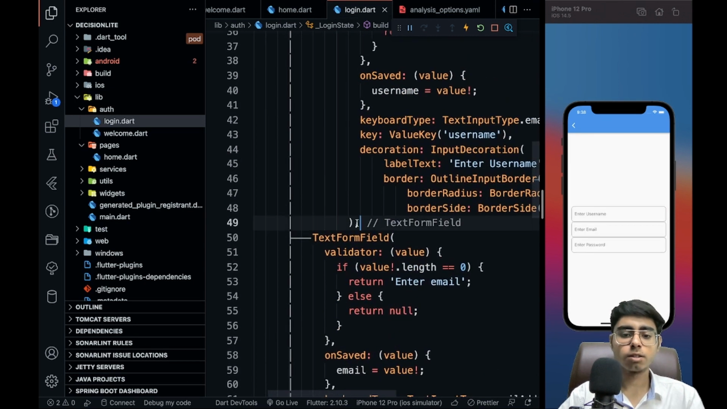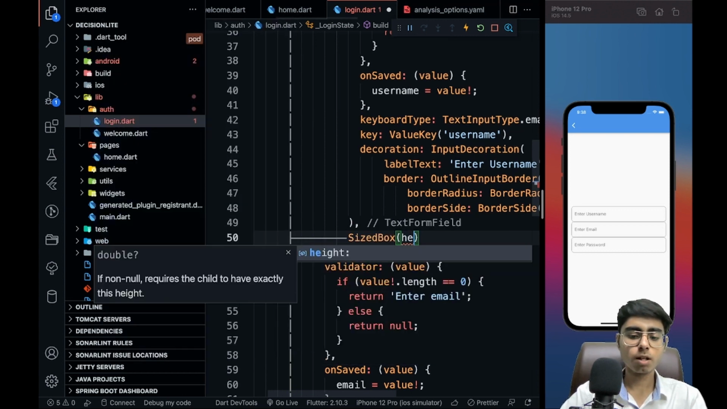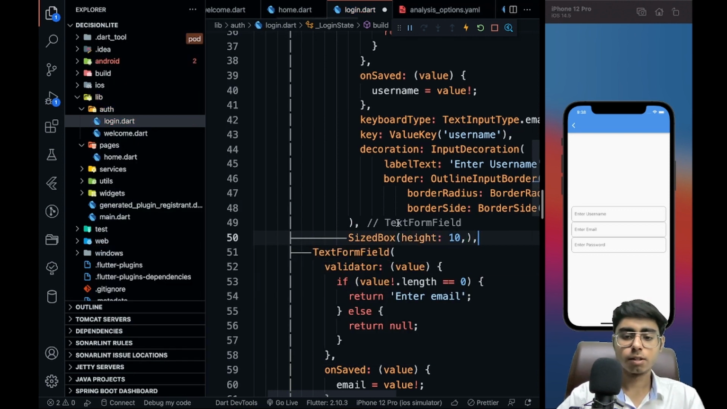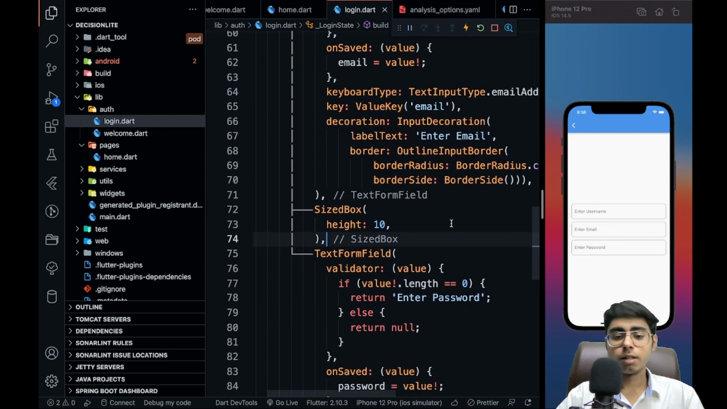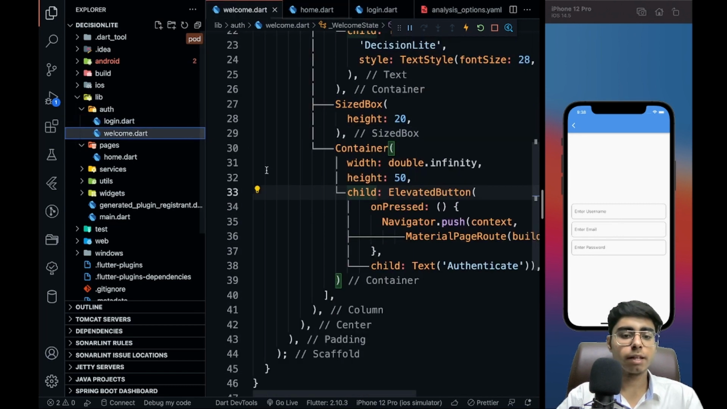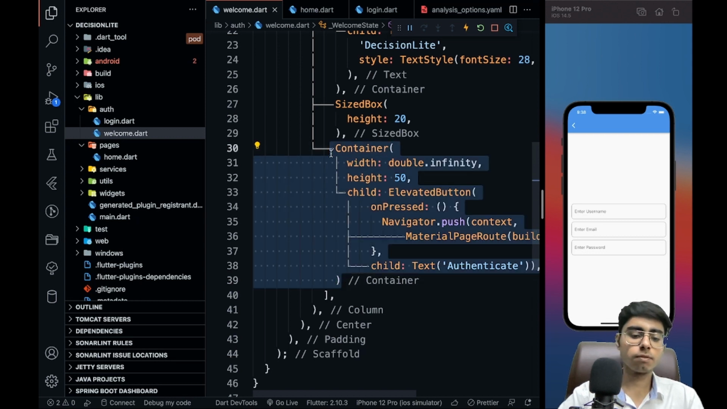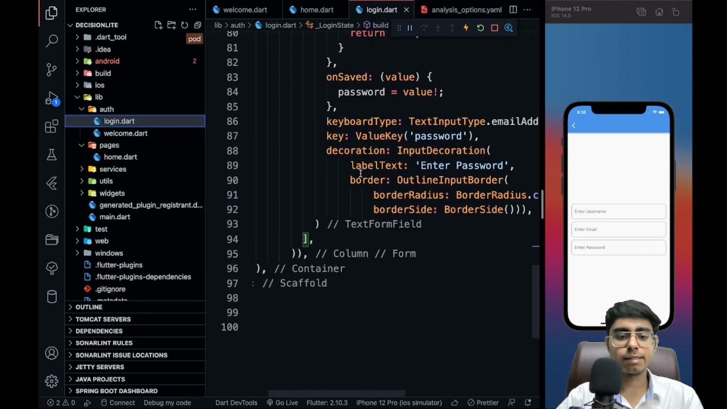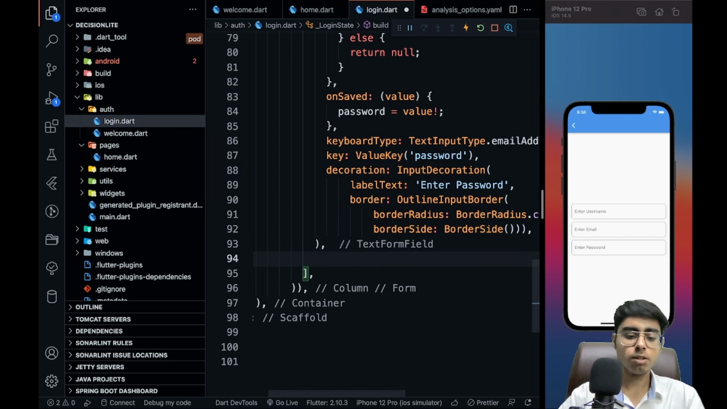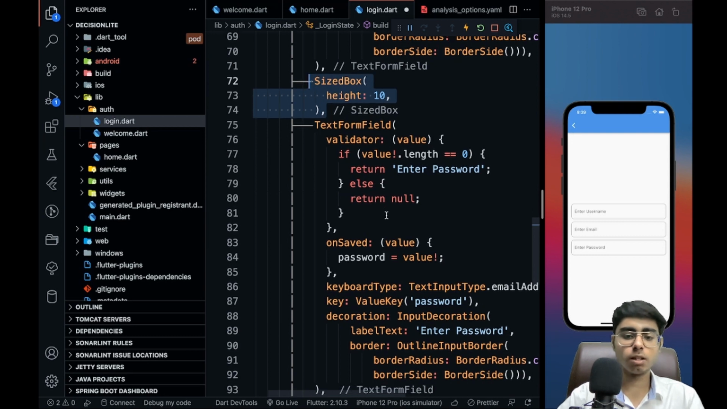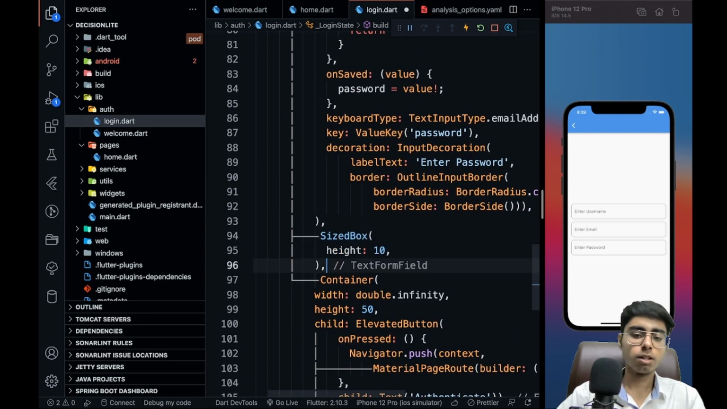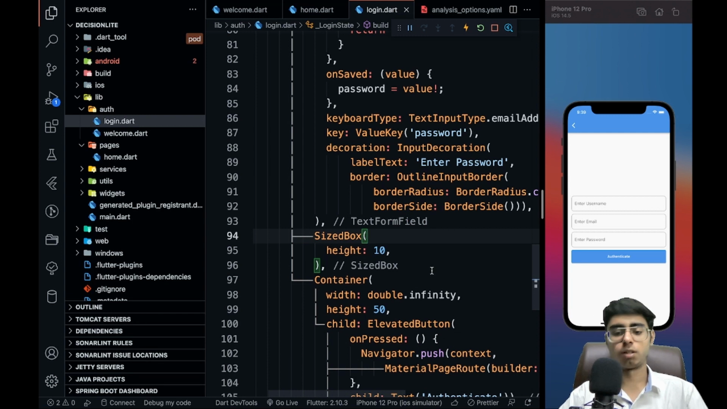Now let's add some sized box over here with height of 10. Let me just copy this stuff. Let me paste it over here. Save it. Yes, and now let's add a text elevated button. So this I'm going to copy from here itself, and let's add this below this one, and I'll add one sized box between fields and my button. Good.